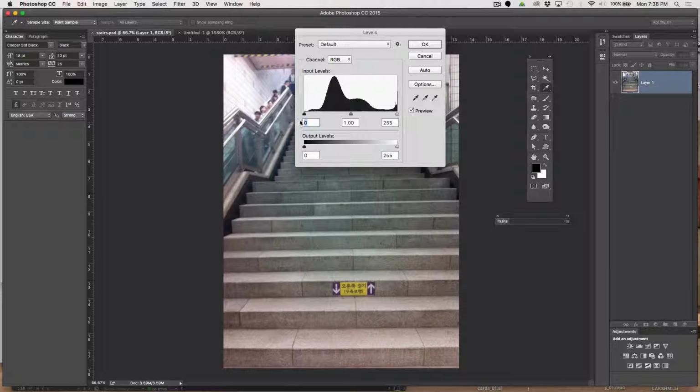So if I start sliding my shadow slider into where the data begins, and I take my highlight slider and slide it over to where this heap begins, I should already start seeing a lot more punch in the image. You see the difference? So the tones are much more distinct. I have stronger shadows and stronger highlights.